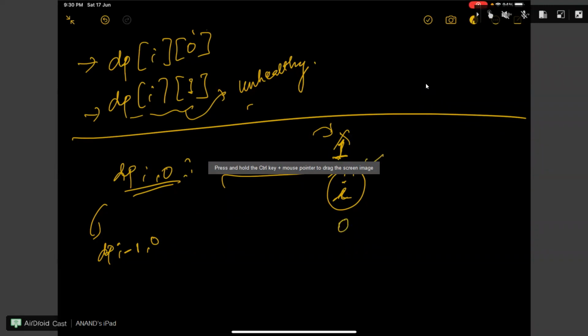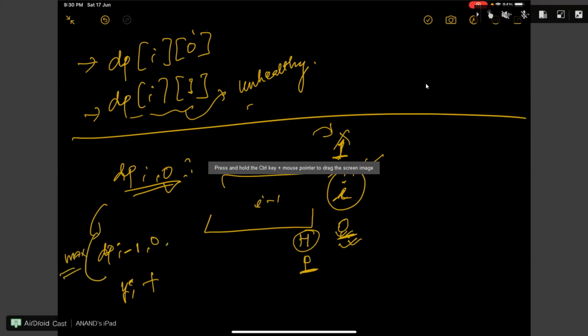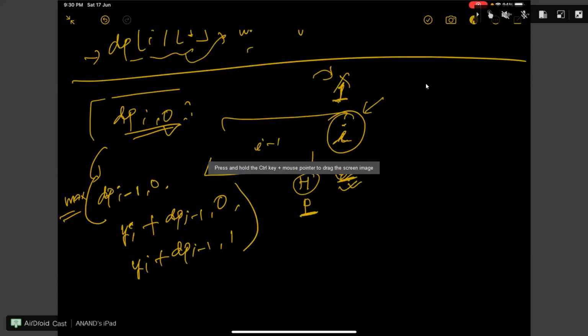Otherwise, if this is 0, then you can add yi plus the previous value. Either you can be healthy or you can be poisonous, it does not matter. Because by eating foods up to I minus 1, if you are healthy and again take a healthy food, you are finally healthy. And even if you are unhealthy and you eat a healthy food, you will again become healthy. So dp of I0 will be nothing but the maximum of dp of I minus 1 0, yi plus dp of I minus 1 0, or yi plus dp of I minus 1 1. Okay, so these are the transitions for calculating dp of I0, right?